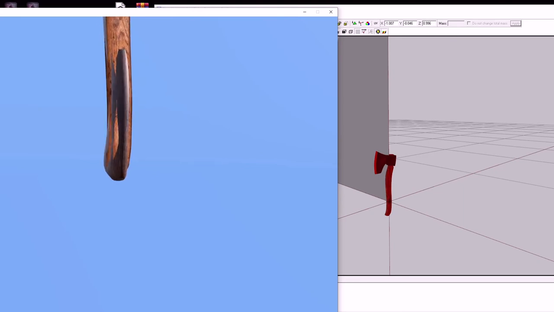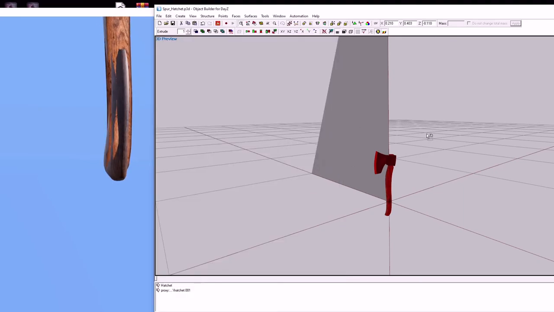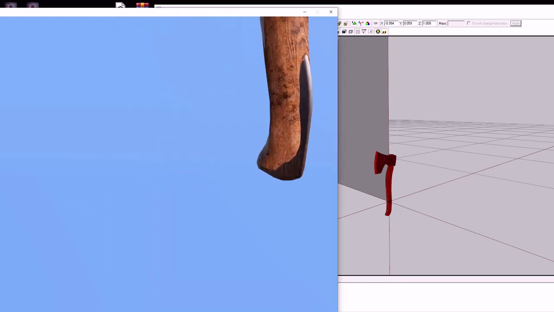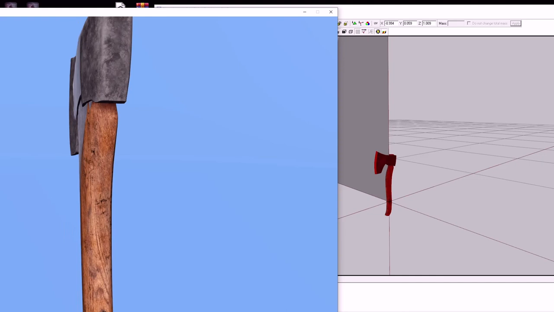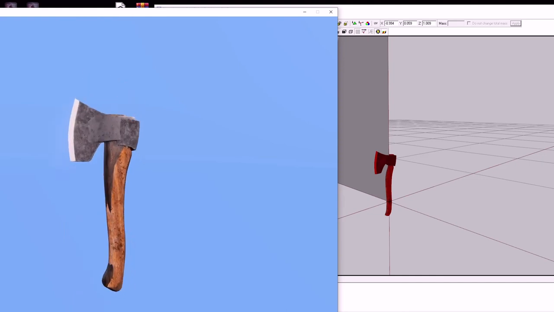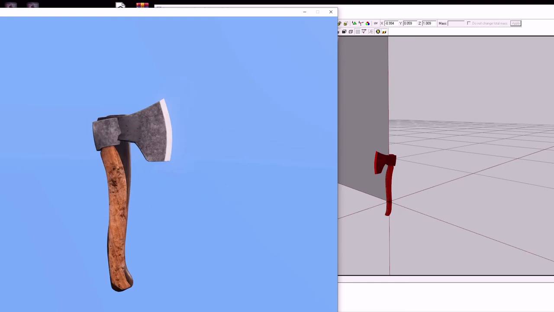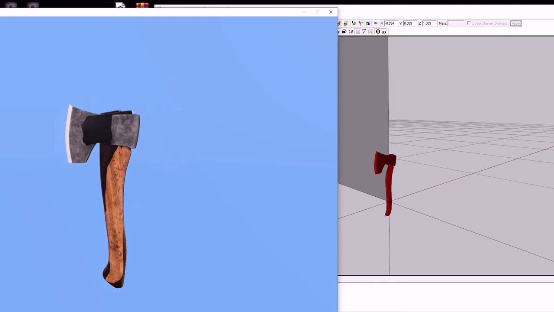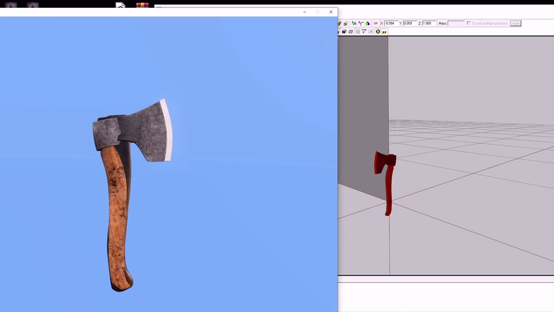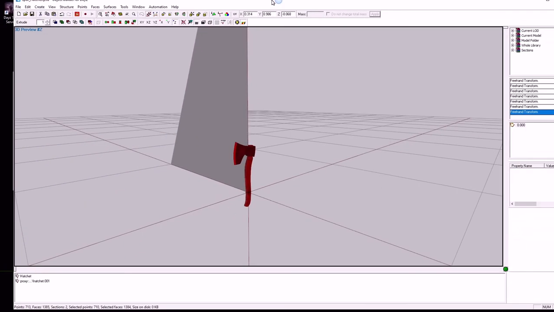Probably actually needs to go over. That was Z axis, wasn't it? There we go. Yep, happy with that. Lines up. Considering it's not got an RV mat on it yet, looks pretty good. That's enough bapping around with that one.